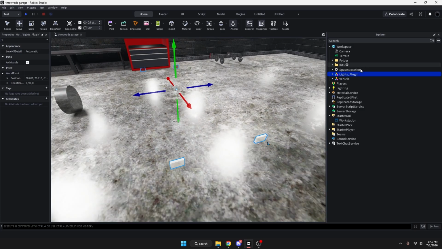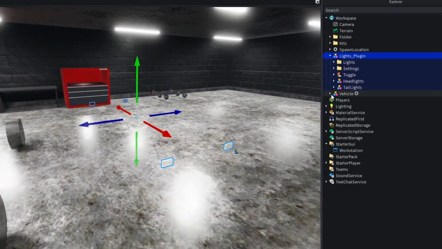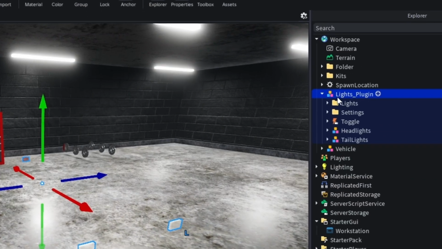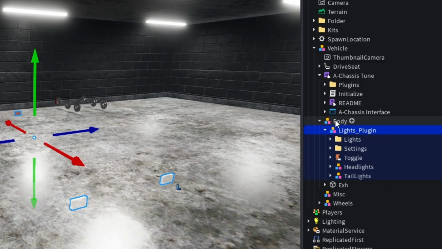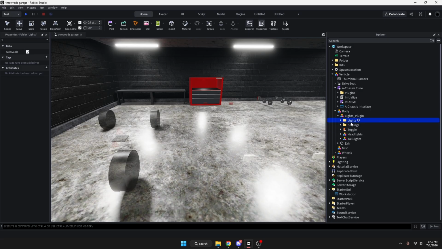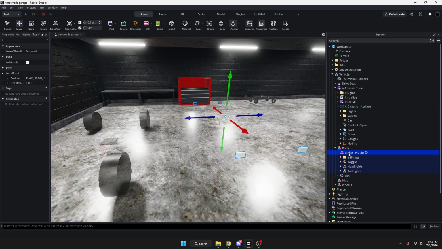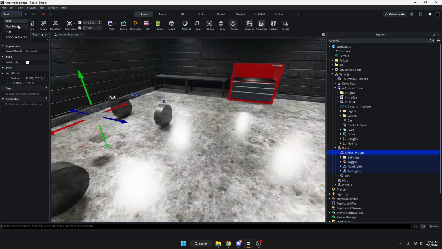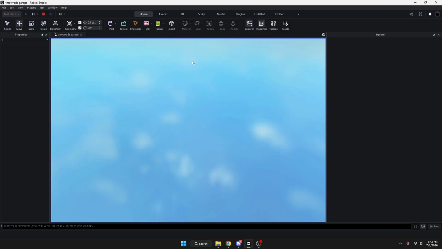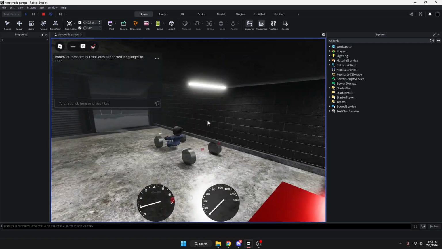So when you spawn the model into your game, it's going to look like this in the workspace, and it has very minimal setup. All you gotta do is drag it inside vehicle and then drag it into vehicle body, and then this folder right here, lights, you're going to drag that into a chassis interface, and then go back into body, select the lights plugin, and that's where you'll position these lights right here. And you can get a test right here just to make sure that everything is working so far, and you can kind of see how they work.